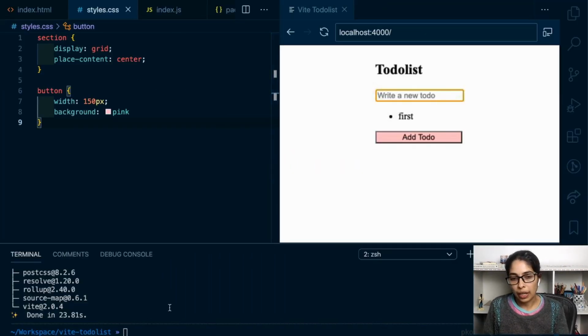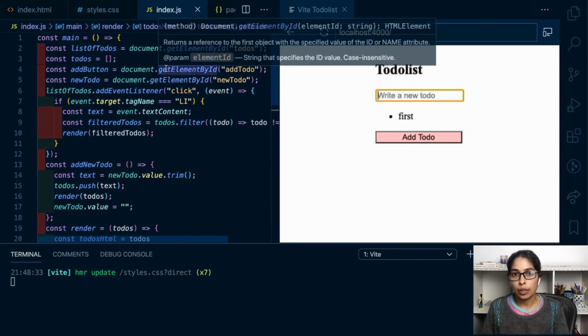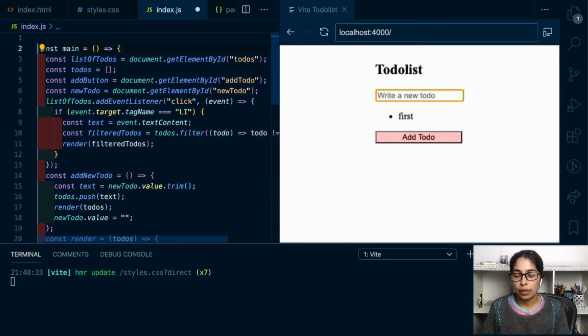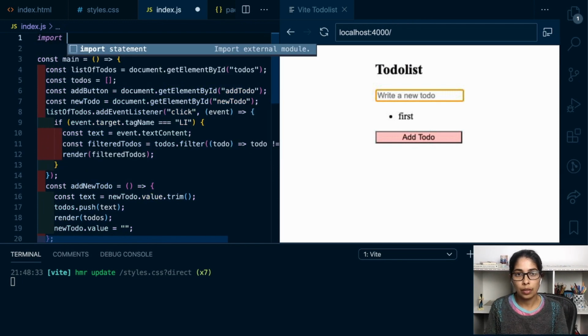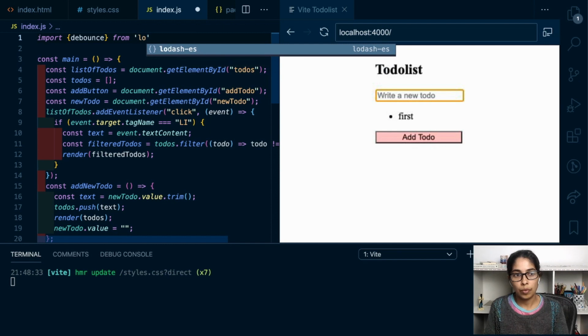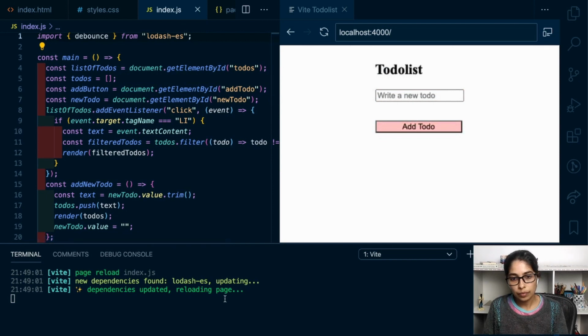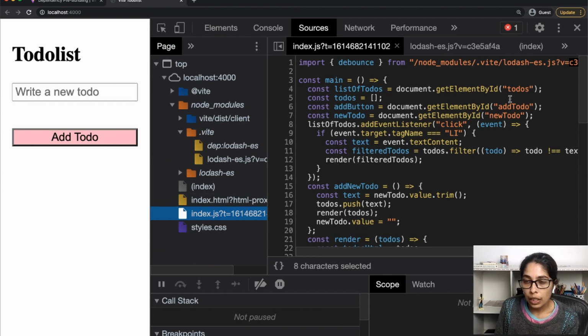So say you had a package like Lodash ES, and I imported, say, one function from Lodash ES. So Vite here gives us a convenient kind of optimization. Maybe you could call it an optimization.